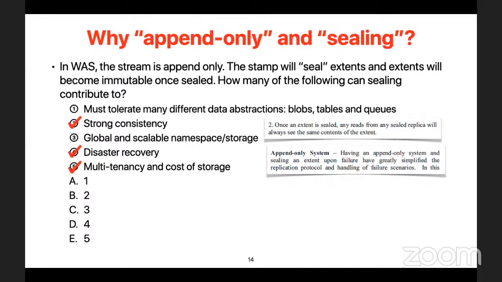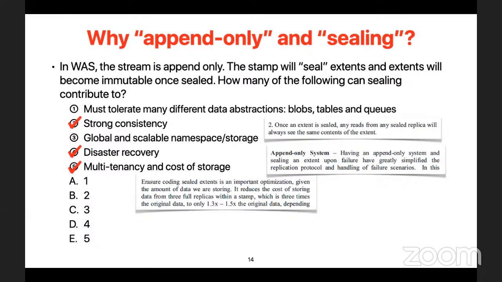I would say the same for multi-tenancy and the cost of storage. They can apply a lot of mechanisms to reduce the space used for the sealed extent. Because it's sealed, I know it's not going to change. So I can run deduplication, compression, and erasure coding, and do a lot of different things to save on data copies.